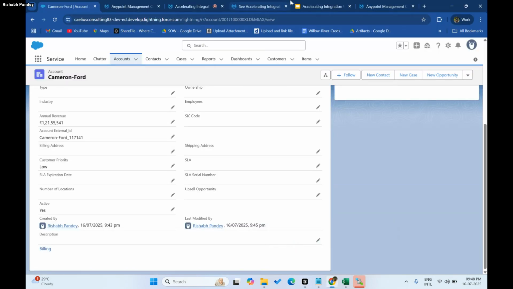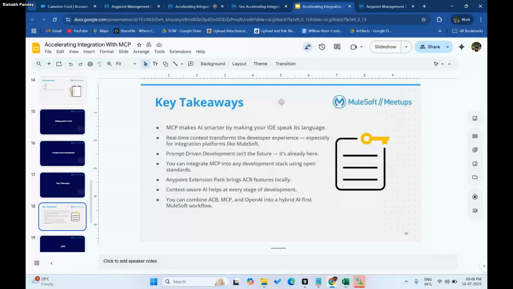Yep. Moving forward, I think we are good from the key takeaways. I think I'll hand this over to Jyoti for the quiz, or if we have any questions, we could cover them before that.